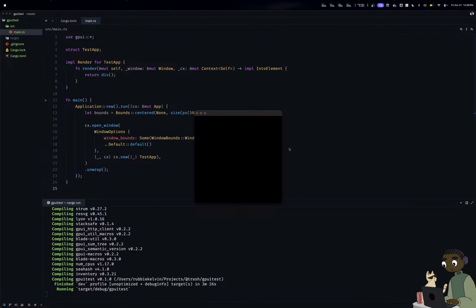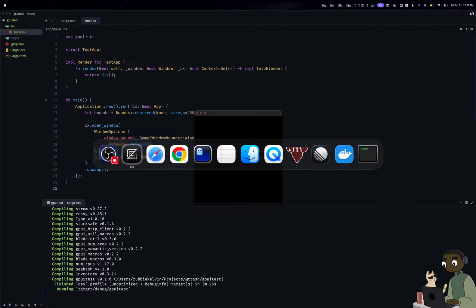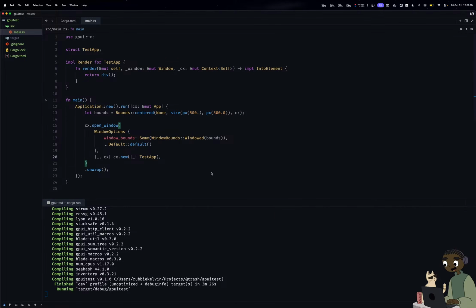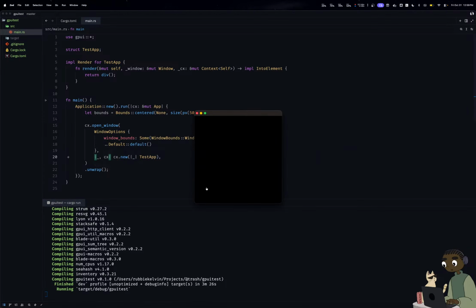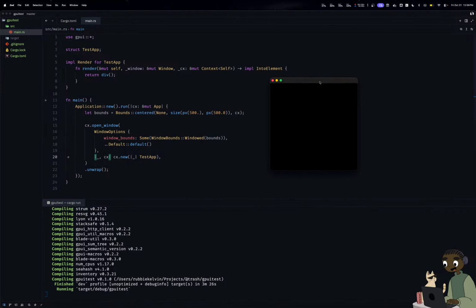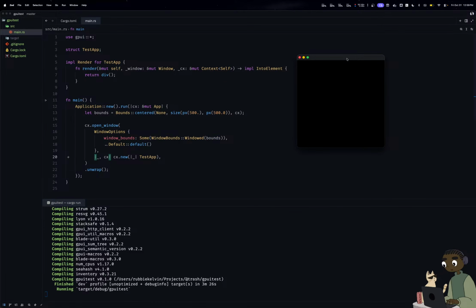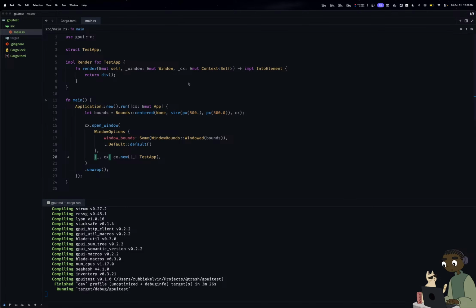All right, we're good to go. Yeah, we can see here our app right here. Very plain, simple, and bare. So I think what I'm going to do here is give it some information.